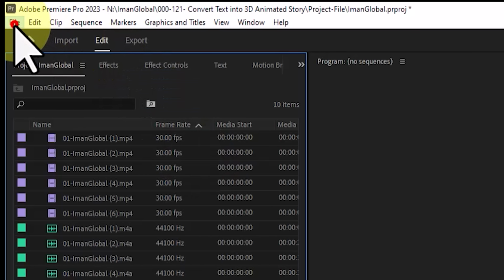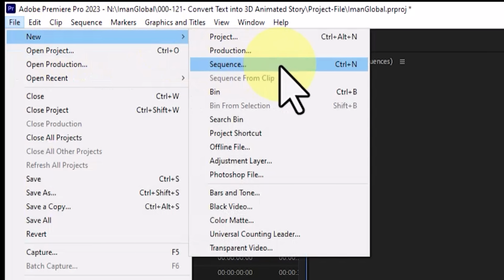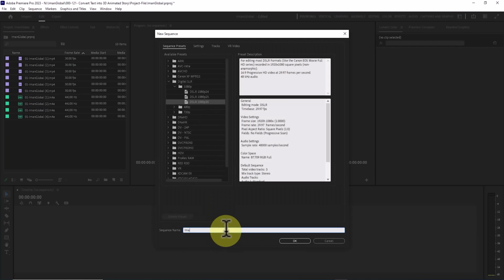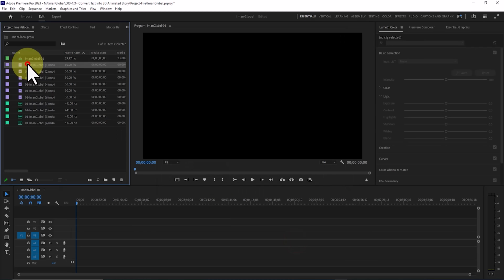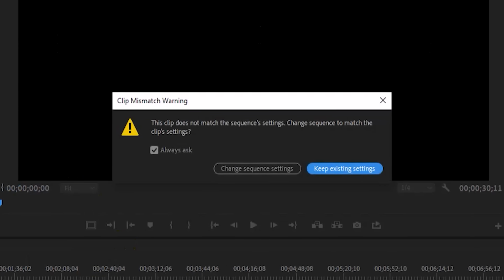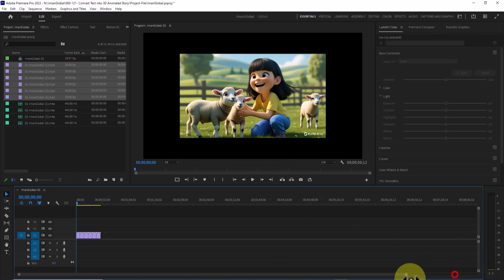From the File menu, execute the Create Sequence command to make a new sequence. Define the sequence dimensions and assign a name. This way, we create a timeline to combine the materials. Drag and drop the videos onto the timeline. The clip mismatch warning window will appear. Here, choose Keep Existing Settings.